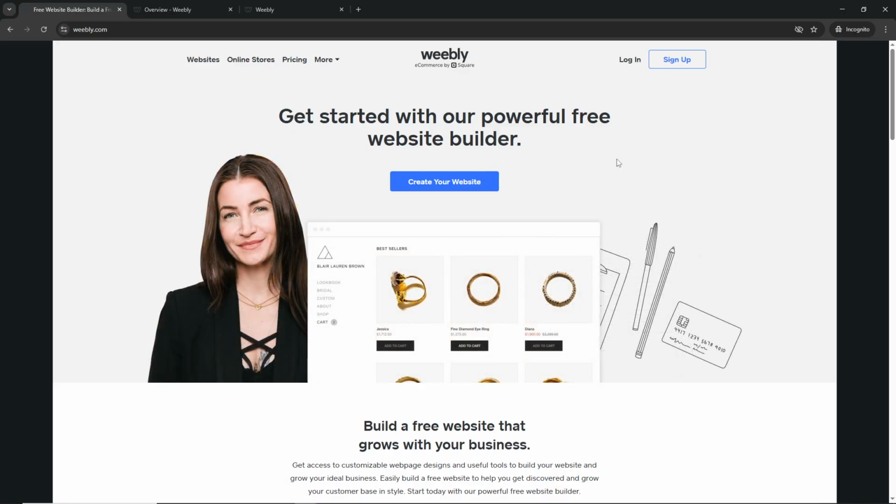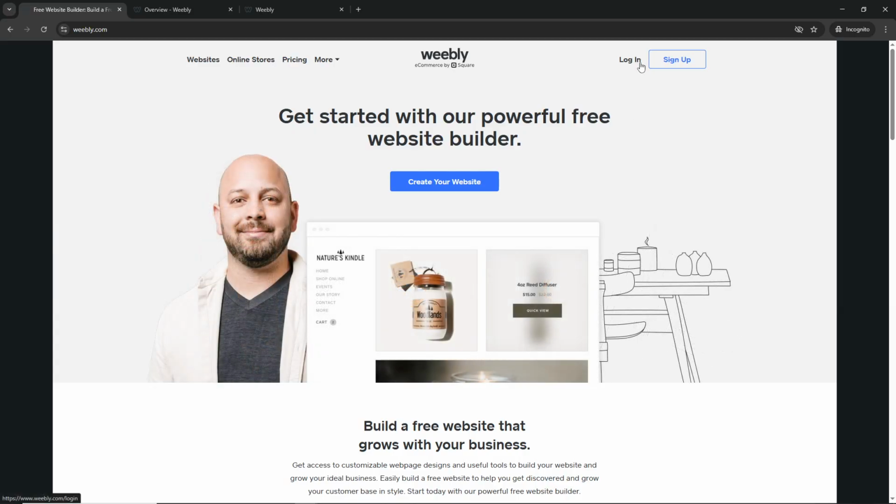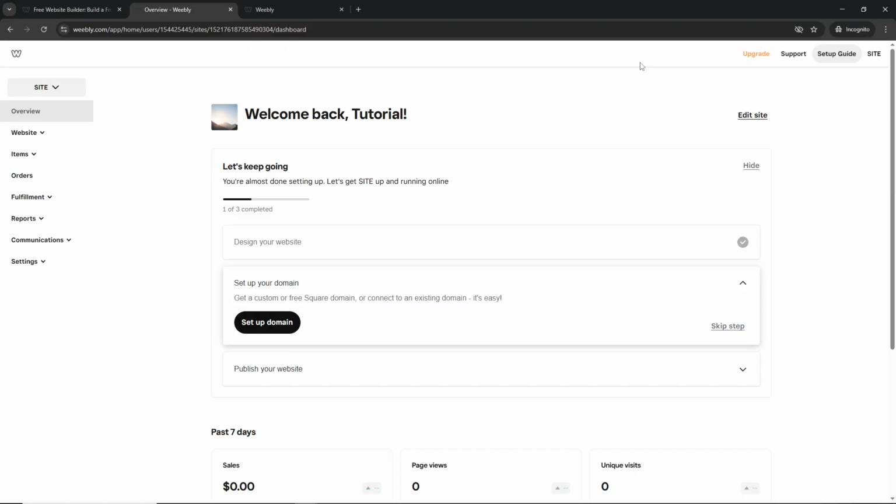First, open your browser and navigate to Weebly.com. Once you're there, log in to your Weebly account using your credentials. After logging in, you'll land on your homepage where you can manage all your sites and settings.